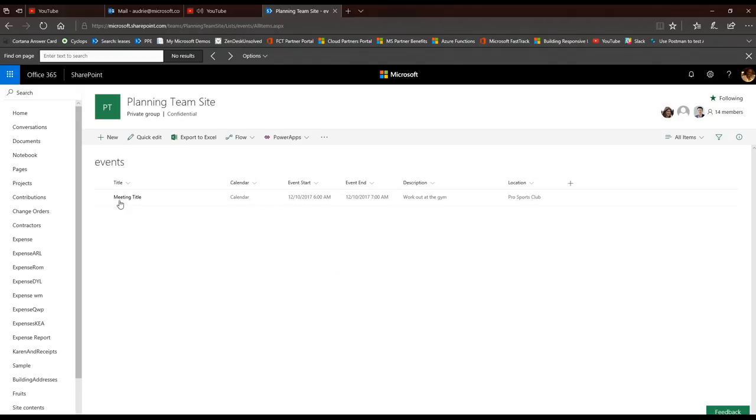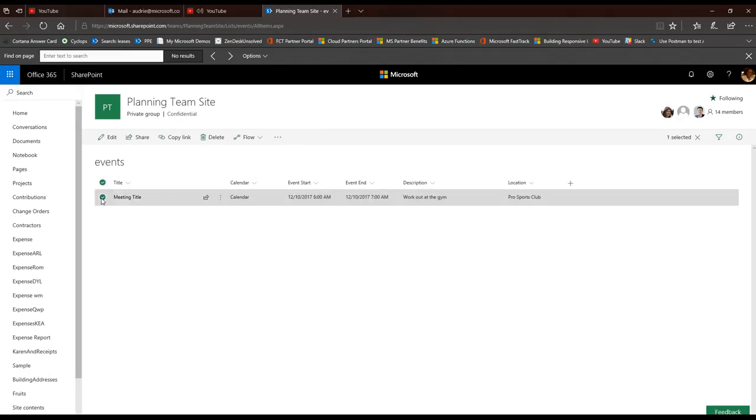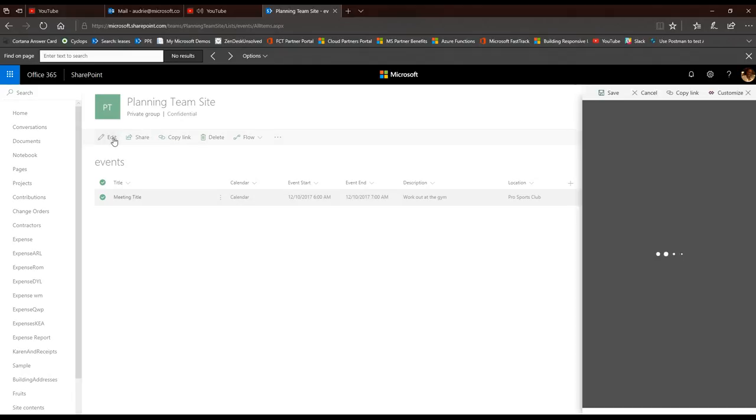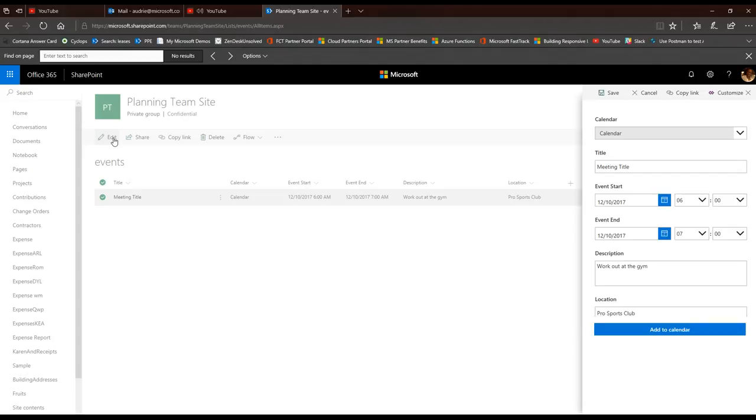So now I'm going to edit this item right here. Again, my whole goal here is not really to edit. It's really just to get that new form to pop up so I can see the button. And you can see there's our edited form.